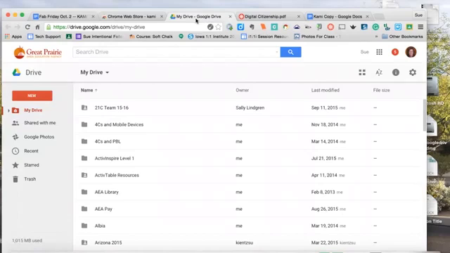Again, there are numerous ways to get to Drive. One of them is just to type in drive.google.com. If you have this button showing in your bookmarks toolbar, you can click on the apps button. Or if you're inside Gmail or something else and you have this button right here, you can click on it and get to Drive also.